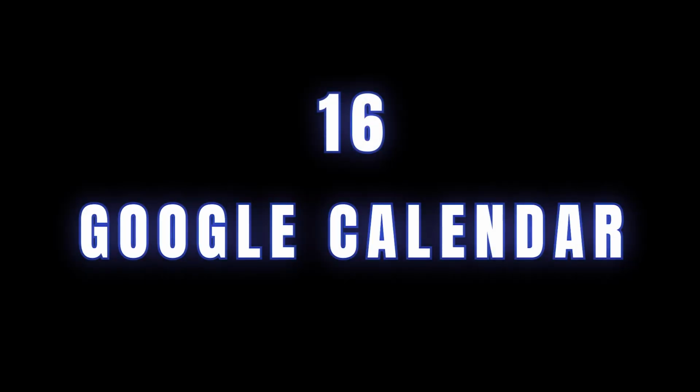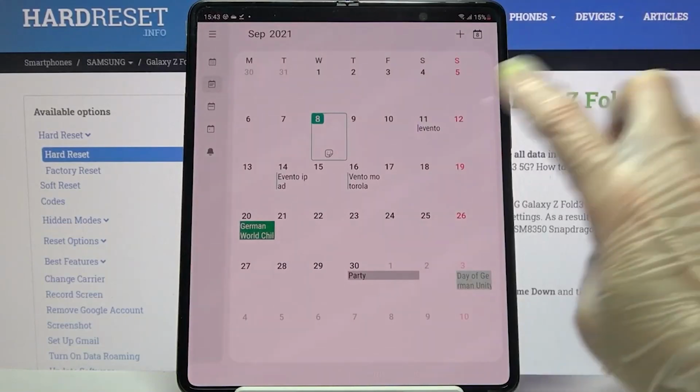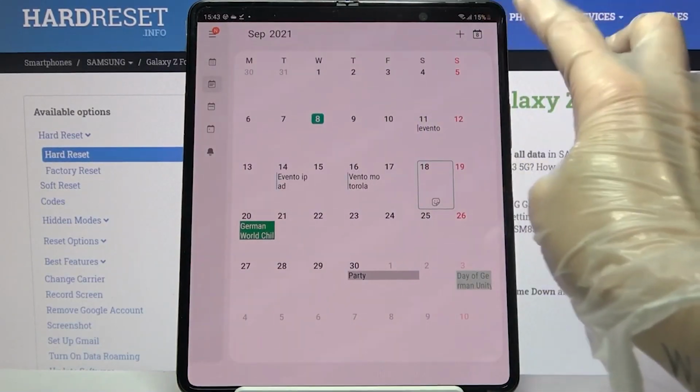16. Google Calendar. The Google Calendar app works well on the Fold, especially in the month view layout.